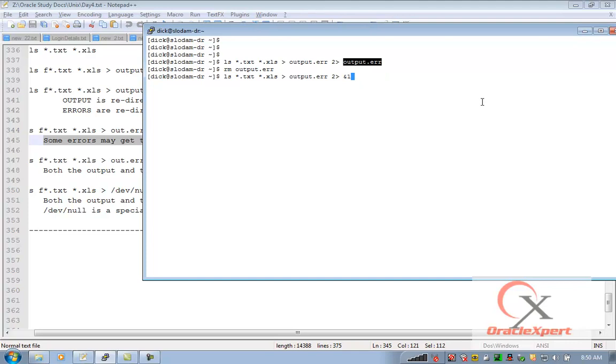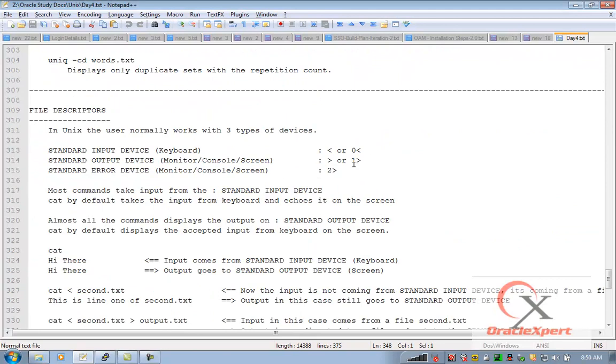See here. I said ls star.txt star.xls. The output of this command should be redirected to output.error. What does this indicate? Error redirection. I said error should be redirected to &1. Now who is 1? Standard output device. So I said wherever my 1 is going, send my 2 to the same location.